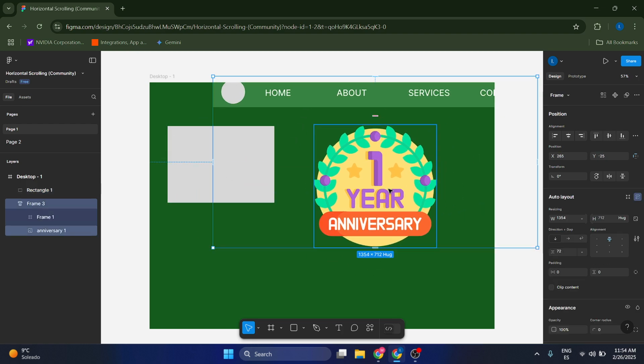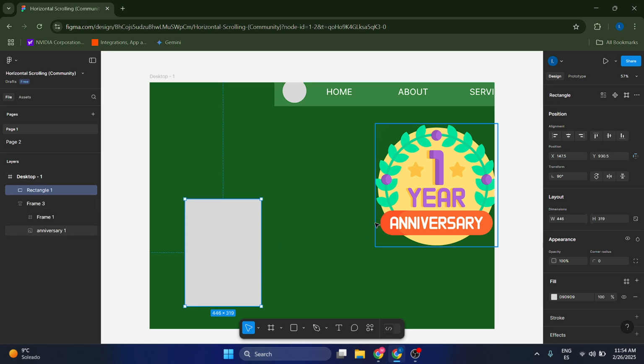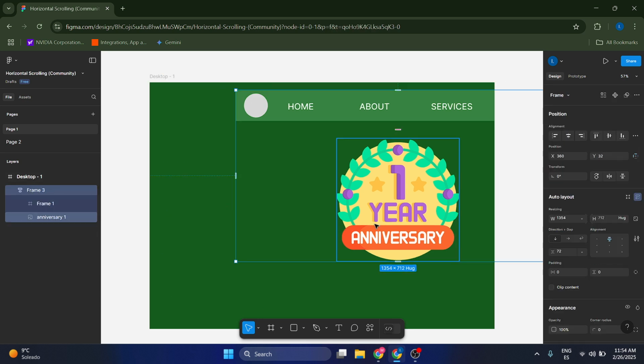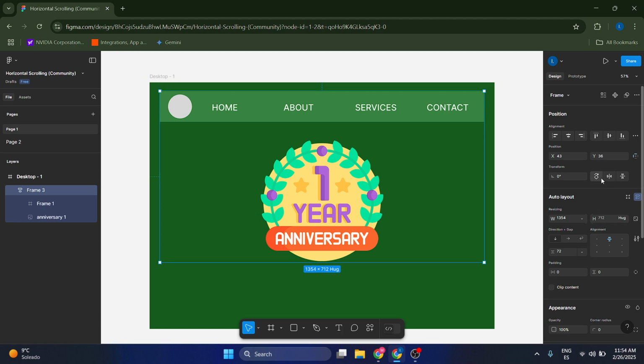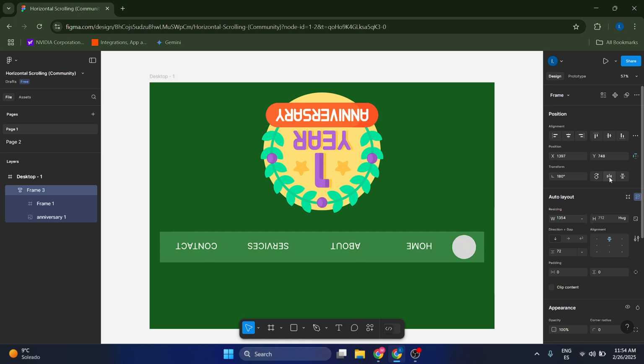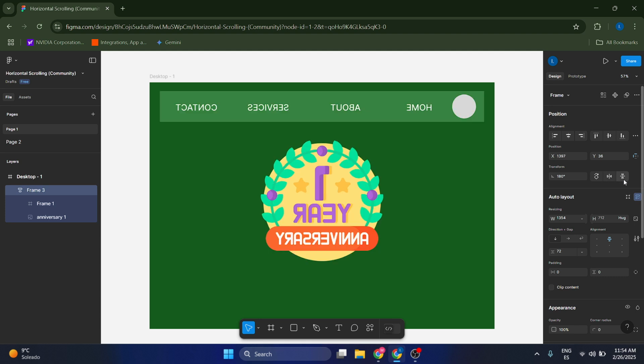But if we try, for example, with this image, I'm going to show you right now what happens. You're going to have either a mirror image or a vertical flip.